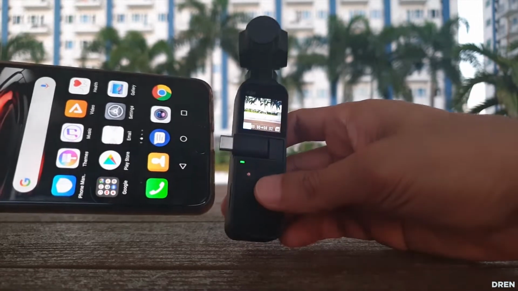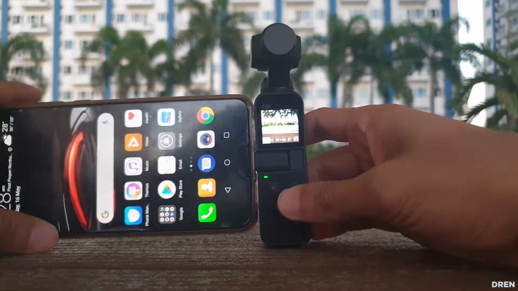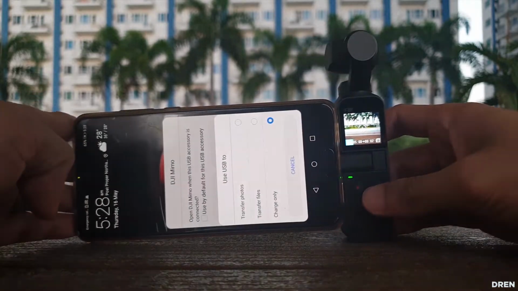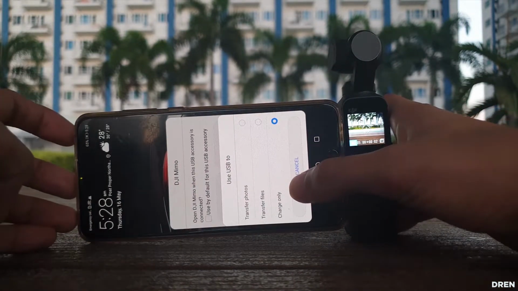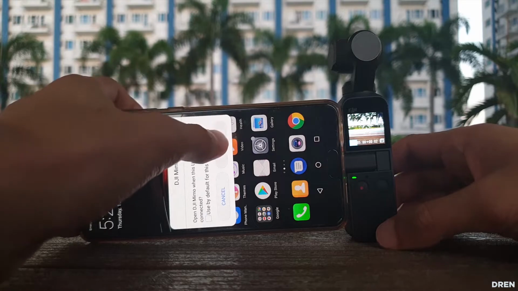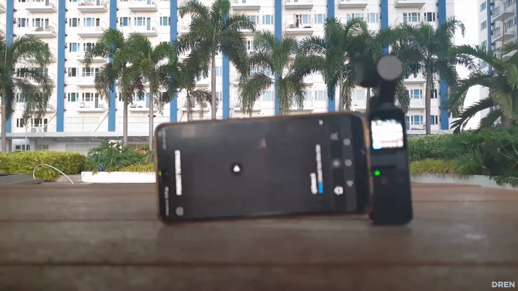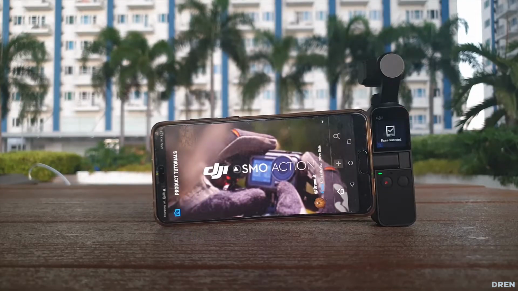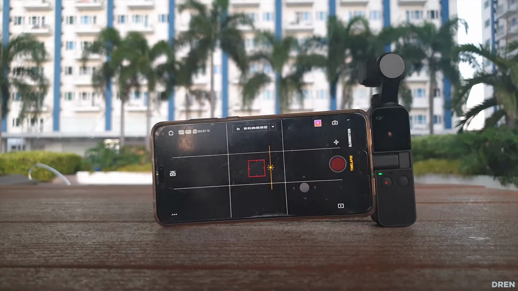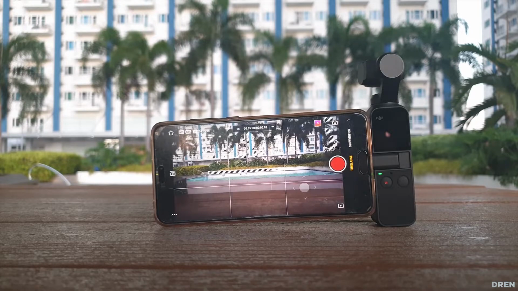The only con of using the Mimo app with your smartphone is that all of its weight is managed by the Lightning or USB Type-C connector, which may break anytime. If you place the Osmo Pocket down on a flat surface with your smartphone, it will lean to the left. You need to hold both the Osmo Pocket and your smartphone at the same time. The best solution is to get the wireless module accessories.